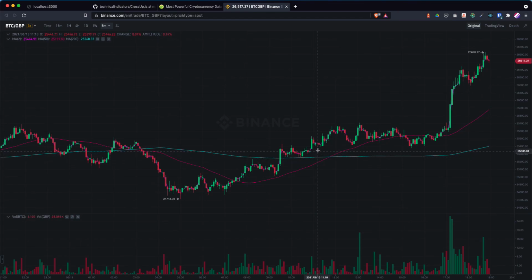So in this application, it kind of told us when we should have bought, and we could have got all these kind of gains today.